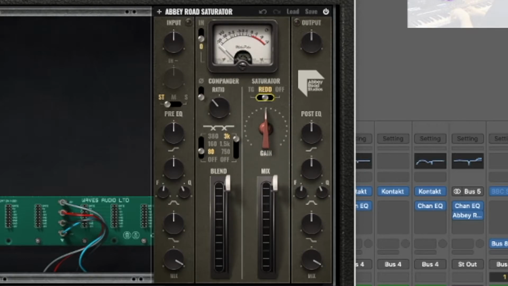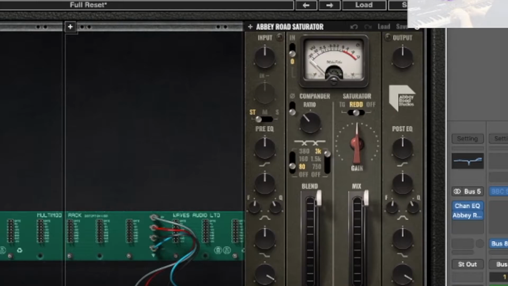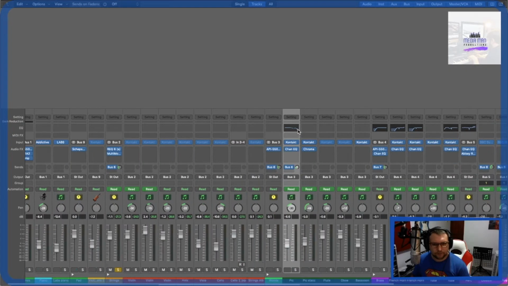So I think I had the mix on about 26, and any plugin with a mix function is just gold dust. I love it. So yeah, around about 26.2 I think it was on. And I'll just bypass this. So essentially, it's just acting like a presence boost.